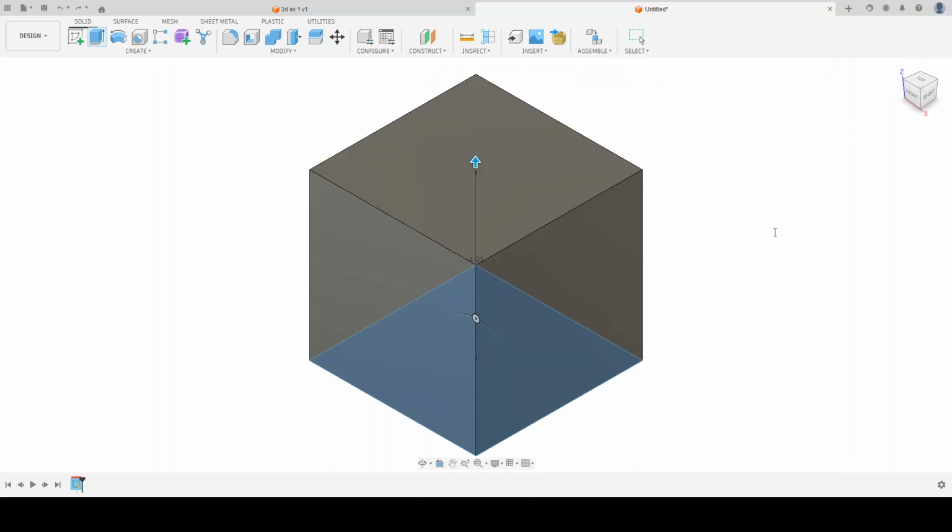And then the last thing we'll cover is what is called your operation. You have 4 different types of operations. You have join, which is adding material onto a part. Then you have cut, which I'll demonstrate once I'm done with this one, intersect, and then new body. So for now, we're going to keep it at new body and then press OK. And there we have our sketch.